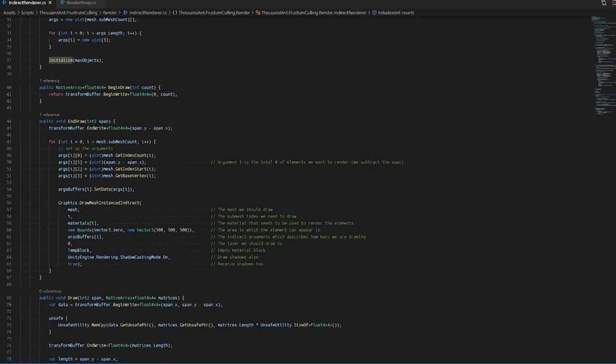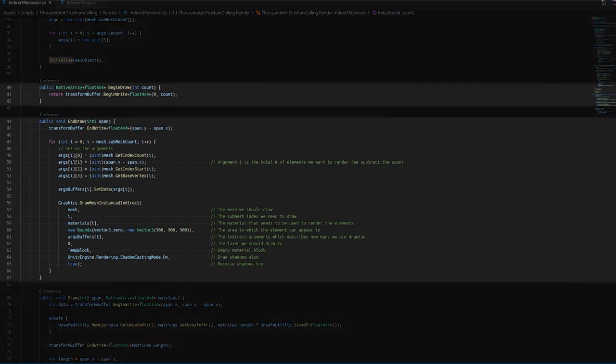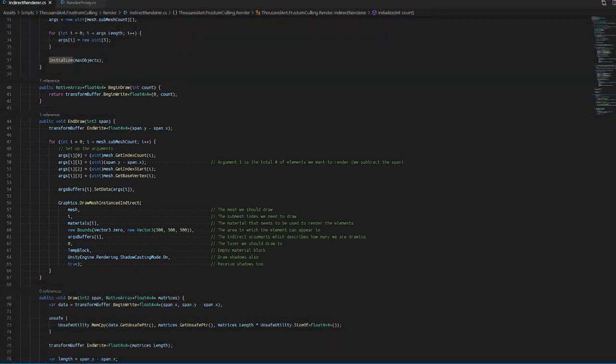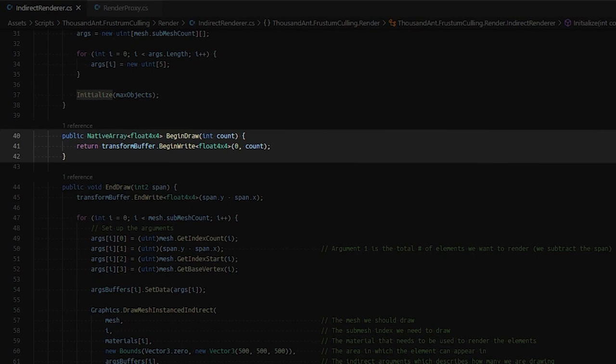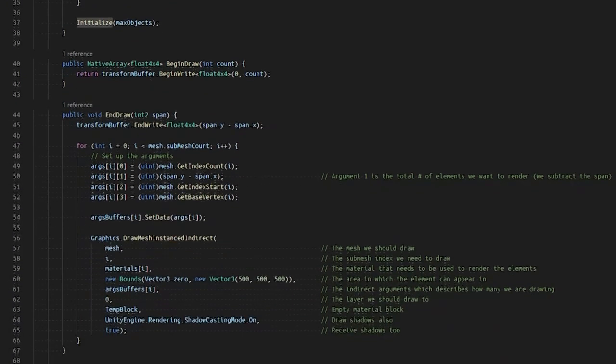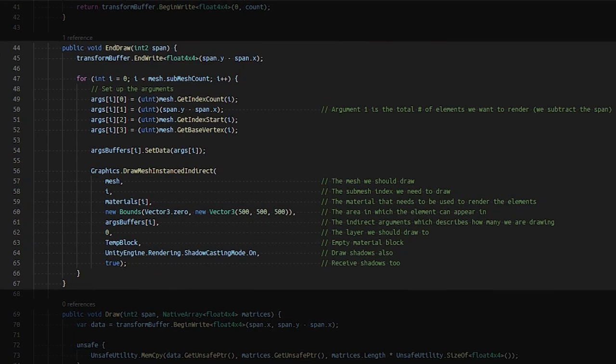We split our drawing into two phases, beginDraw and endDraw. beginDraw simply starts the write operation and returns the native array which we will write to, and endDraw ends the write operation and will actually issue the draw call.